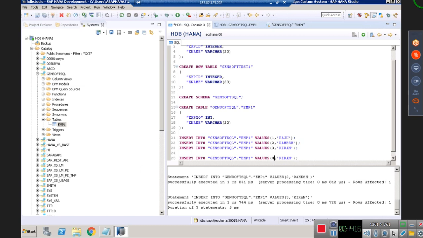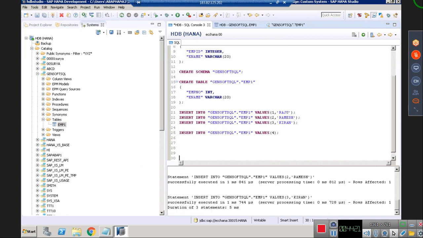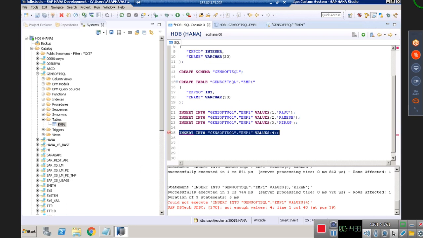This time I'll give employee number as 4. I'll not give the name. My table definition is having how many columns? 2 columns, employee number and employee name. While inserting the data, I'm providing the data only for 1 column. Let's see what happens. When I say F8, what happened? I got an error here. Insert into so and so, not enough values. So it is giving me an error. What is my agenda here? I want to maintain the data only for employee number. So how do we do it?